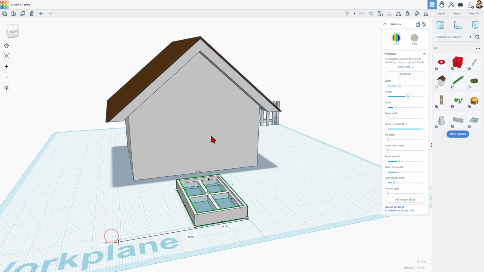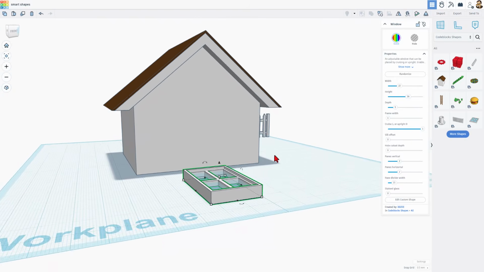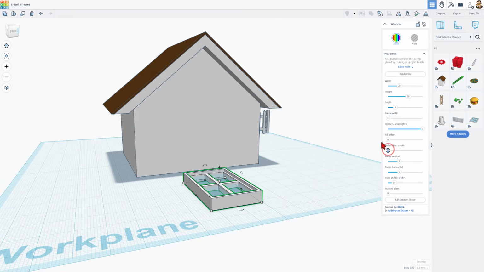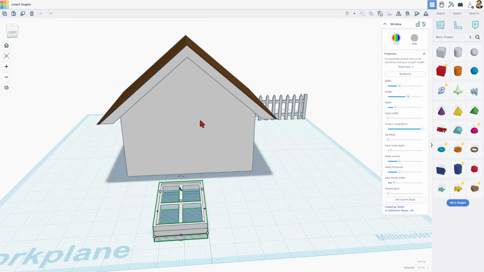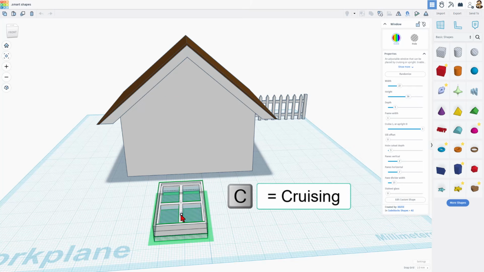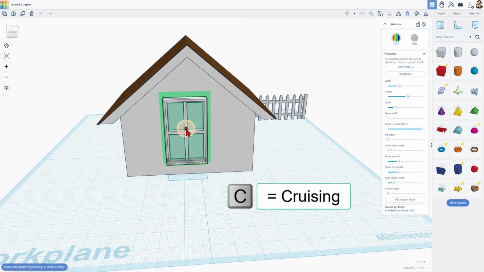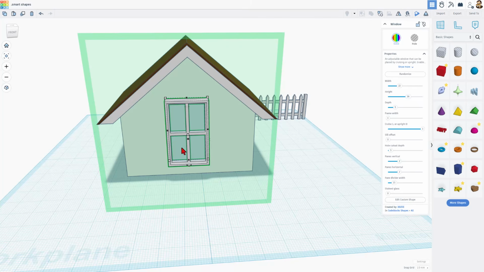Are you ready for this? I can integrate it. Check out the hole cutout depth. I know that my walls are about 4, so I'm going to cut out 5. All right, let's place it on the house. If you simply hit C for cruise, we can grab this and drop it right where we want it.